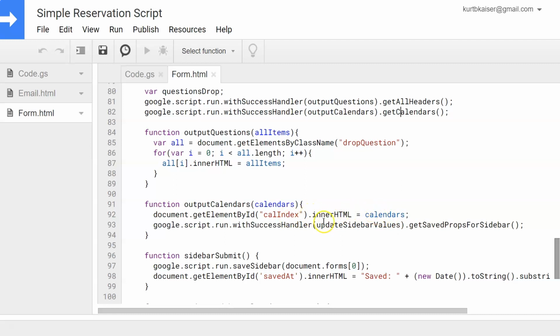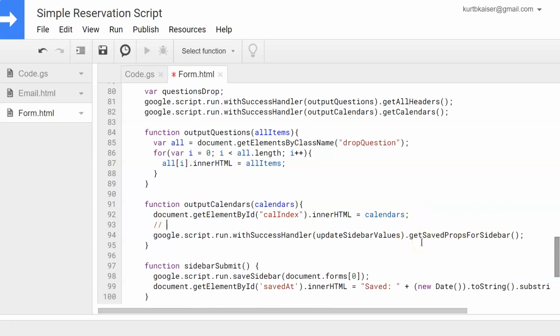So we're setting up the drop menu right there. Then once we know that drop menu is set up, and only then, do we ask the update side values to get props for the sidebar. The reason I am waiting is that this shows you all the sidebar save data. It shows all saved info for the sidebar.